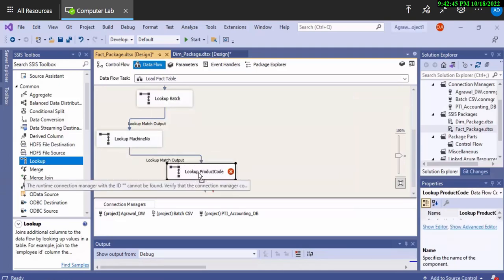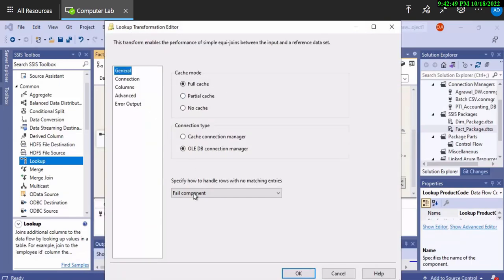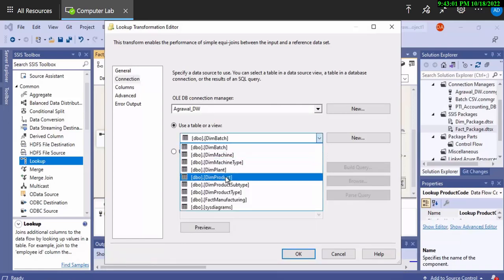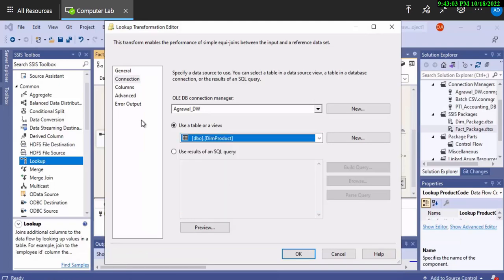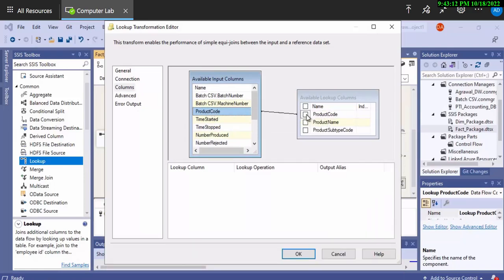Let's configure the last one. So lookup product, go to edit. Again, the fail component, and change that to redirect rows to no match output. Then connection is going to be the data warehouse. The table this time will be the dim product table. And once again, we go to columns. We have a product code here. We have a product code here. We are going to match both the product codes and hit OK.